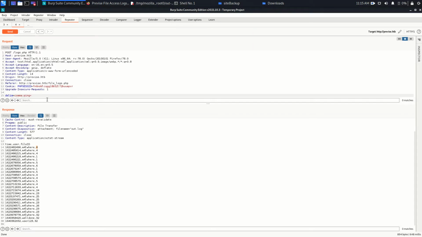So ping plus, I'm using plus instead of space. So ping plus space hyphen c. I want to actually ping 10 times, and space my machine 10.10.14.104. This is the IP of my machine, right? So if we find a delay, it means the command is executing in the backend or somewhere on the target machine. But how will we confirm?